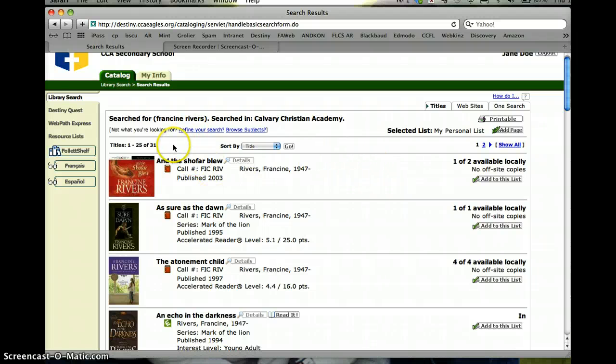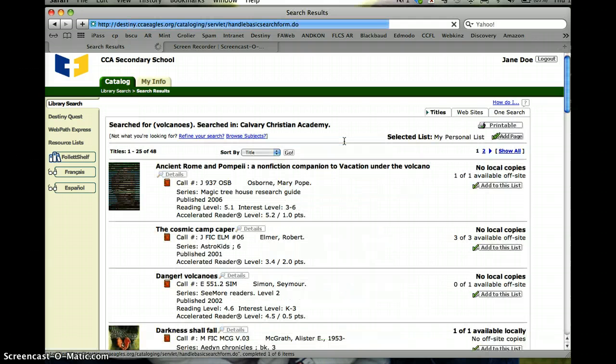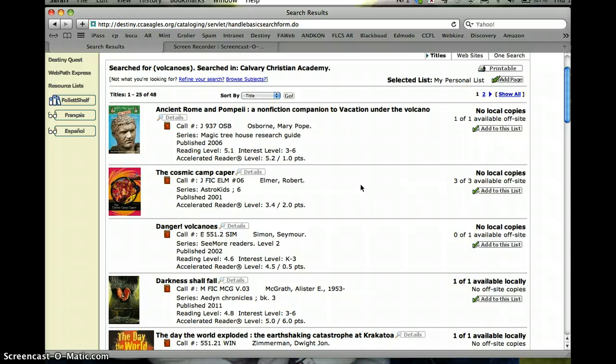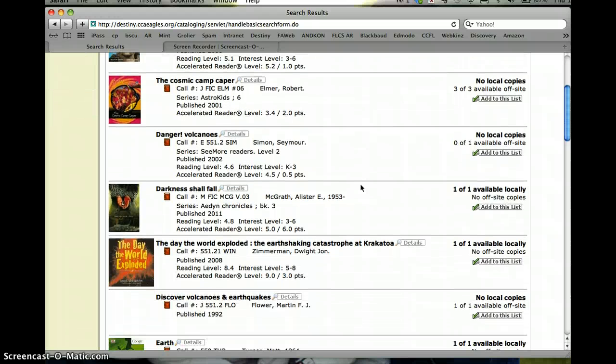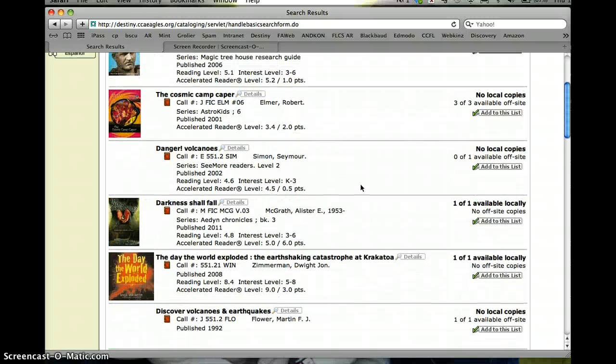Now I'm going to go back and do maybe, for example, a subject search that your students would do. Volcanoes. I can hit subject, or I can just hit enter, which most students would do. And it's going to tell me how many sources I have. Remember, I searched in Calvary Christian Academy, so I might start looking and then think, oh, well, I really don't care what's in the elementary library because I only want to know what's in here, where I am. I'm in the secondary library.